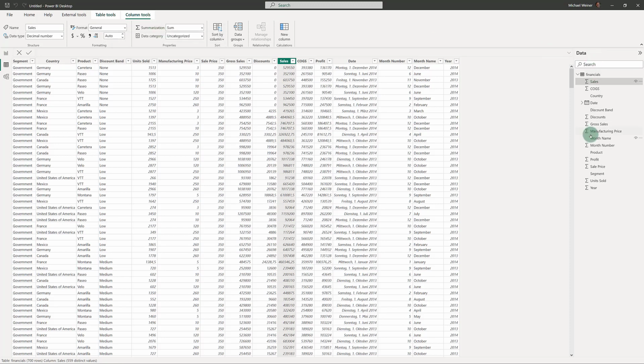Now let's go down here, the field year. I want to use the year to filter my data, so I don't want to sum up the year. So this is wrong. For standard summarization, I say don't summarize. So the sum icon is gone now. If I place this in a visual, it will not be summarized.